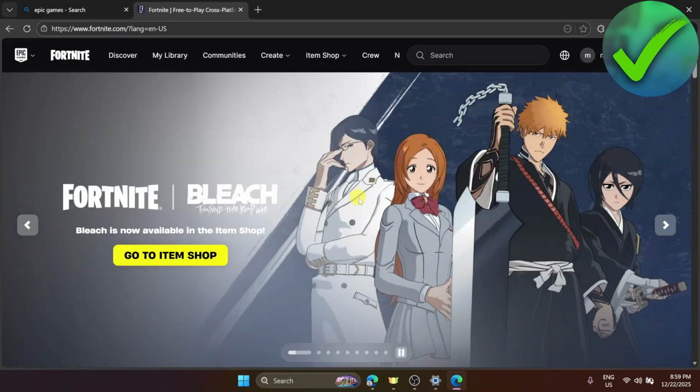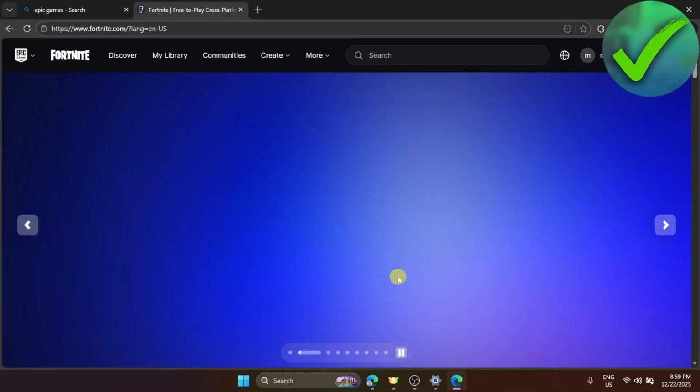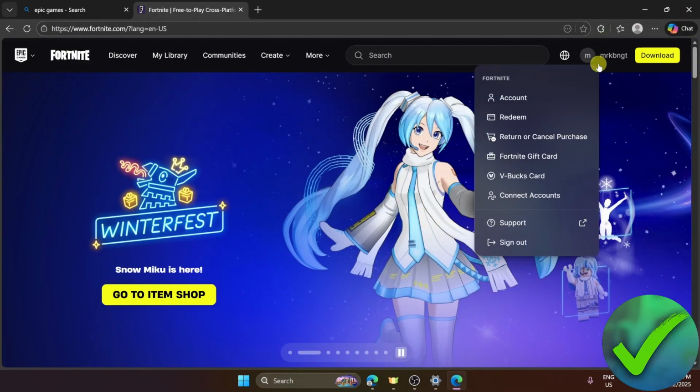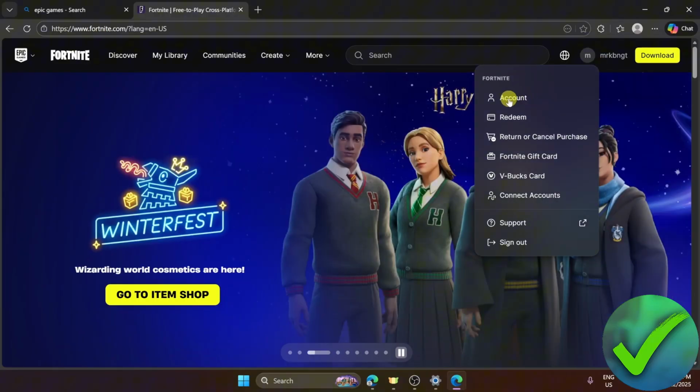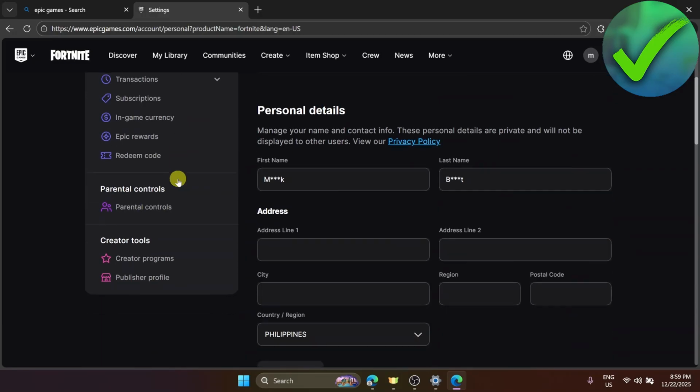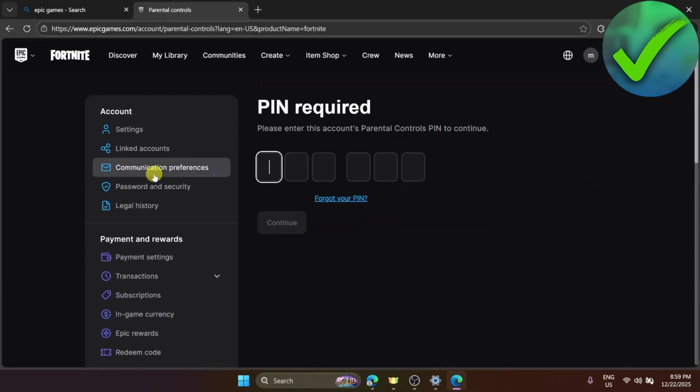And then in this part, once you are now here, go here on the upper right corner of the screen and then click your account. Once you do that, just click account, which is right here. And then in this part on the left screen, just scroll down until you see parental controls. And then in this part, just put the PIN to access the parental controls.